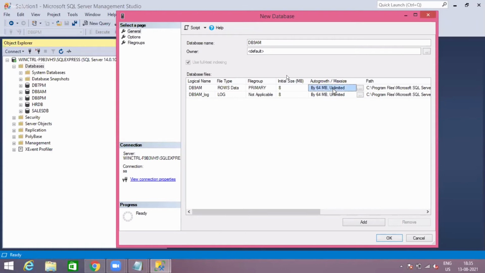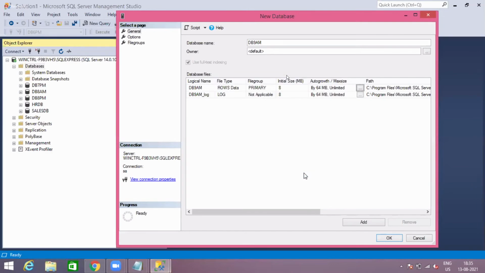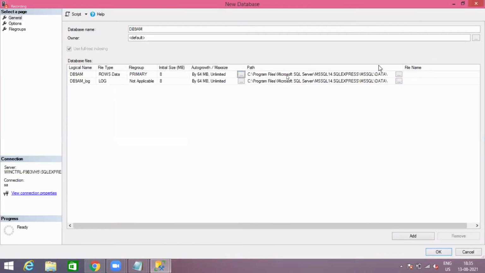If you want, you can set your own values also. There is a button here. Click this button, and you can set how many bytes you want to increase, not 64. If I want to increase by 100 MB, I type 100 MB here. Otherwise you can use percentage also. And this is the data file path, and this is the log file path where it is stored. I'll write everything in the notes.